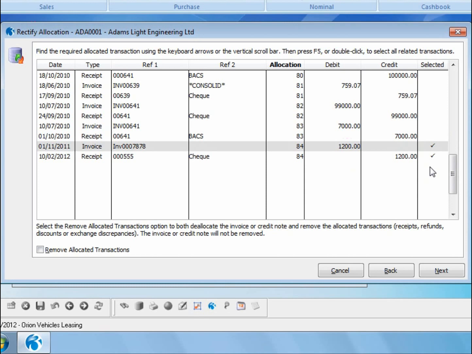Now, it might be that we want to completely remove that receipt, in which case I could select the remove allocated transactions tick box. However, in this example, I simply want to break the allocation link to allow me to then reallocate to the correct invoice. So I'm going to hit next.